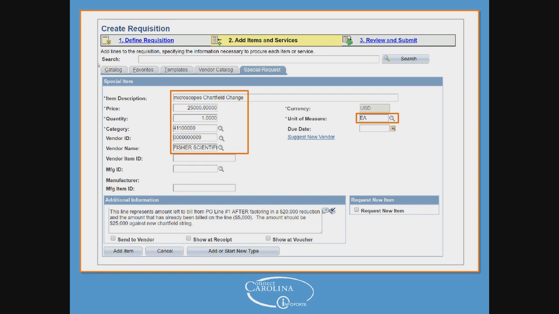For the price, you will enter the total amount to pre-encumber on the new chart field string. If you are receiving by quantity, enter the price per unit. For the quantity, enter 1 if you are receiving by amount. If you are receiving by quantity, enter the quantity that you are increasing by.